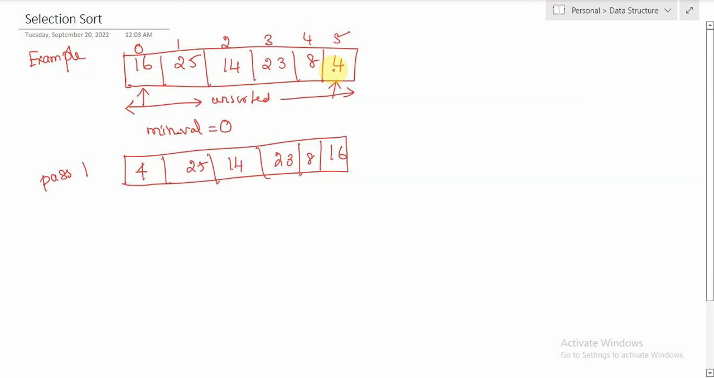Actually what we did is take a minimum value. Initially we take the first value in the array as the minimum value. This first index value is 16, so I am taking the minimum value as 16. Then 16 is compared with 25, so 16 is again the minimum, no problem. Again 16 is compared with 14. Now 14 is the lesser value, so I have to update the minimum value. Now the minimum value is in index position 2. Again 14 is compared with the next value, 23, and 14 is still the minimum.